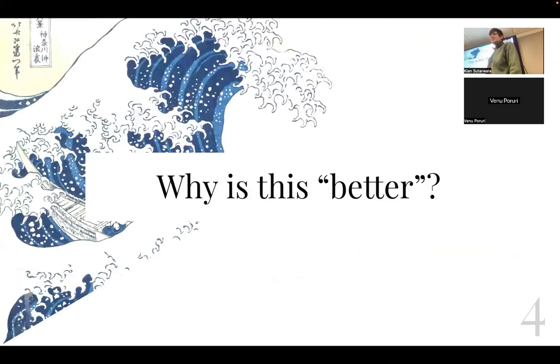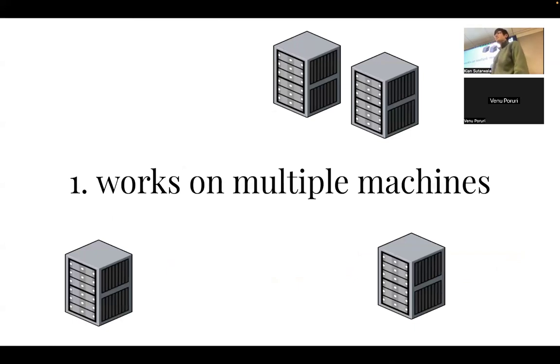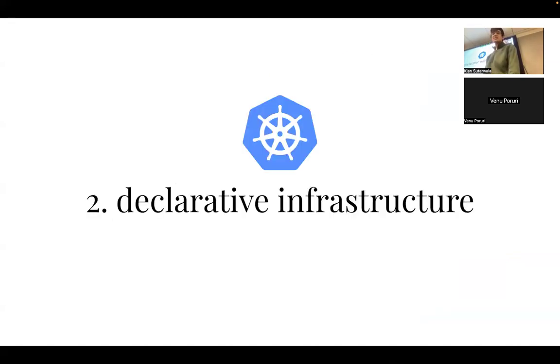Okay, so why is this better? We talked about why Kubernetes is better than any given alternative. Kubernetes works on multiple machines. So I can have many different computers in that server room over there, and they all run as one Kubernetes cluster, and I deploy software to it and it goes on somewhere. Unless I specify where, it'll just pick wherever it thinks is best.